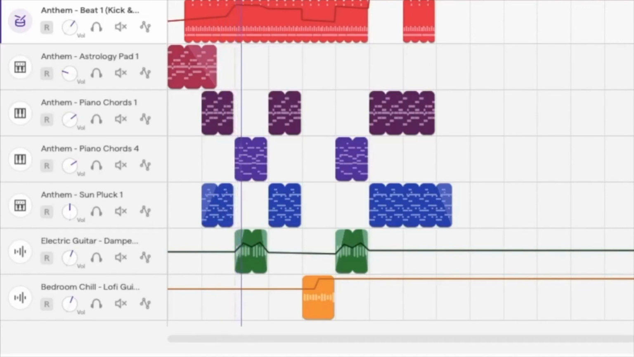By adding automation in the anthem beat 1 kick, I went from making the drums sound much more muffled and deeper to sounding way brighter and louder.